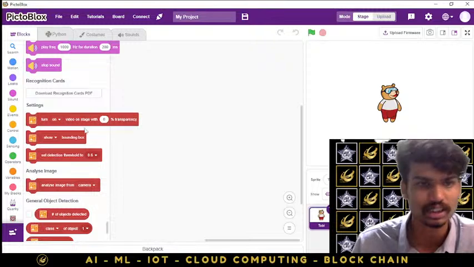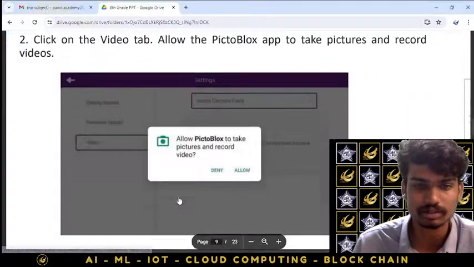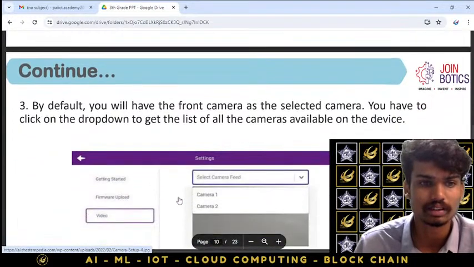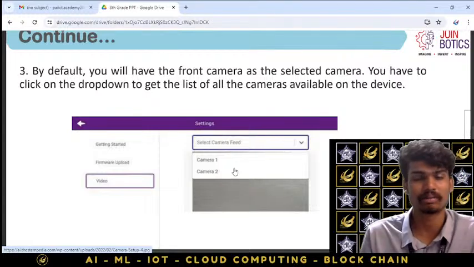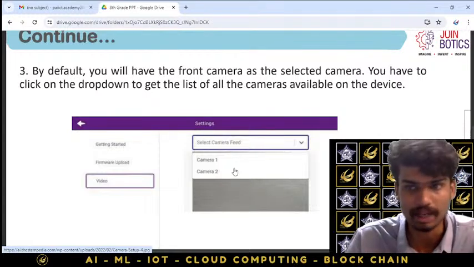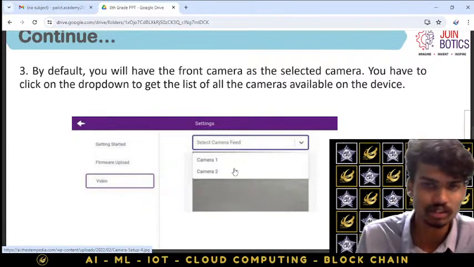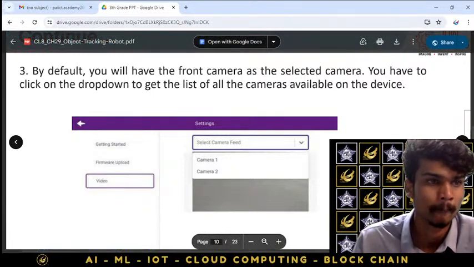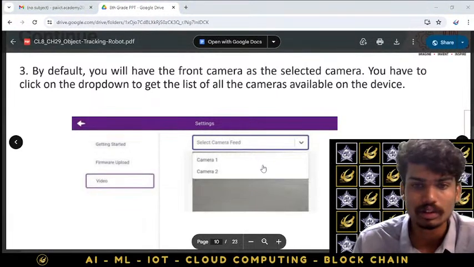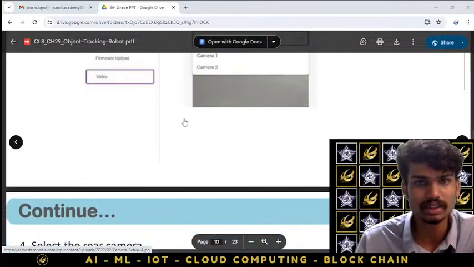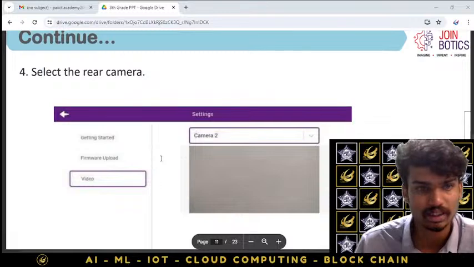If you have not set up the camera, please set it now. By default you will have the front camera as the selected camera. Because I am using the system, I have my webcam. So you have to click on the backdrop to get the list of all the cameras. We have two cameras here, one is for the stream and one is for PictoBlocks. I have selected the second one.